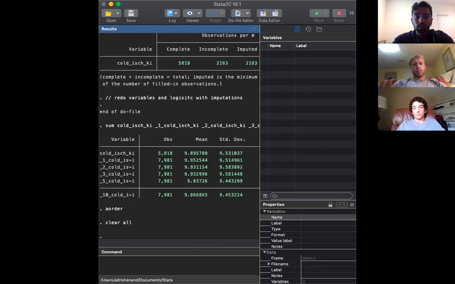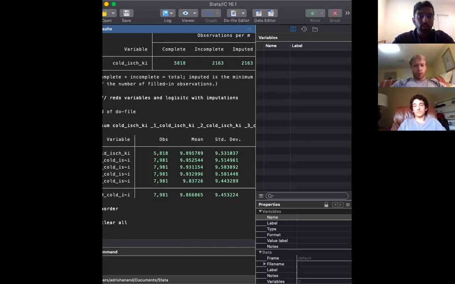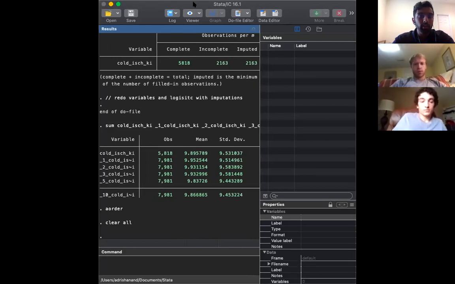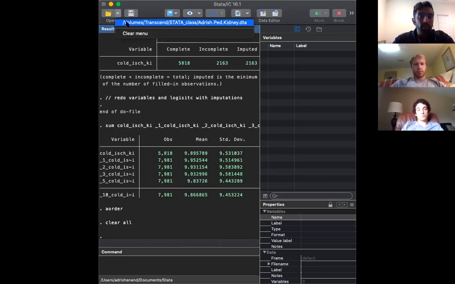Let's see. How do I share desktop too? Okay, can you guys see? What can you guys see right now? Your screen. The Stata, right? Yeah. Okay.